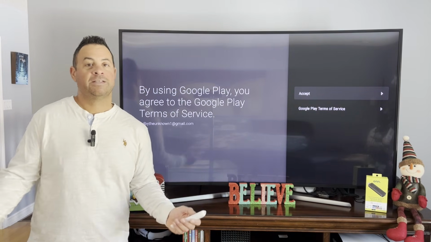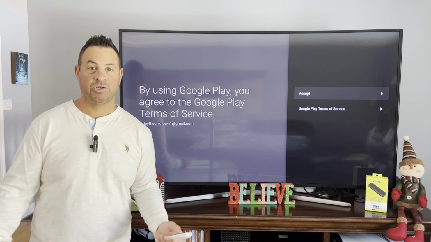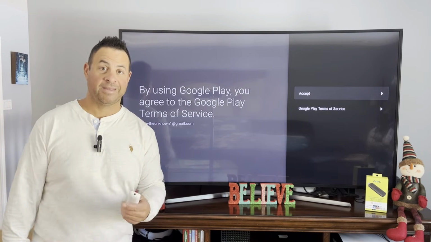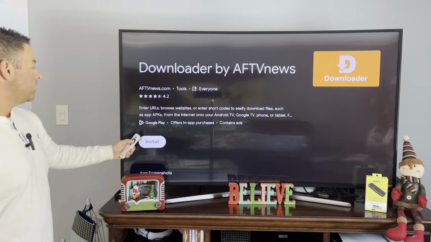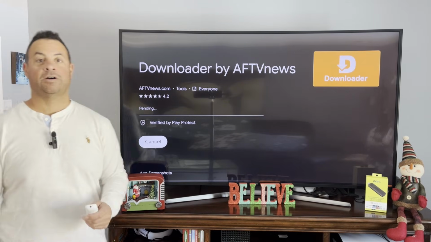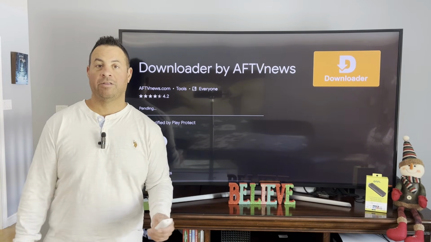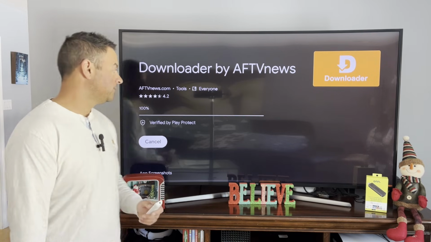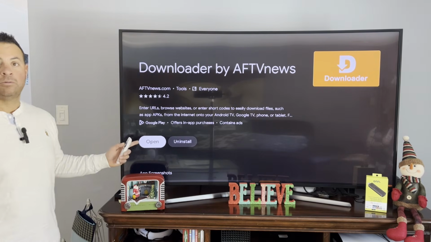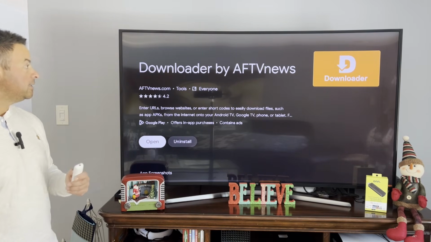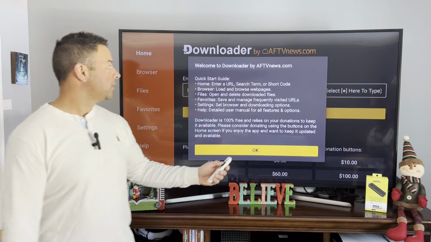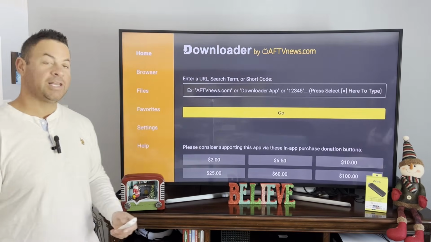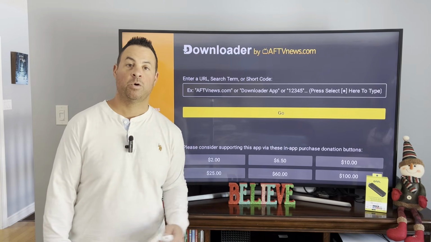This gives the device the ability to sideload applications that may not be available in the App Store. We'll need to say accept, and then here we can click install. This will automatically install the application onto our device. Now we can just hit open and select onto it. Downloader does have a little quick start guide, which you can read through, or just click the center button on your remote to click OK.